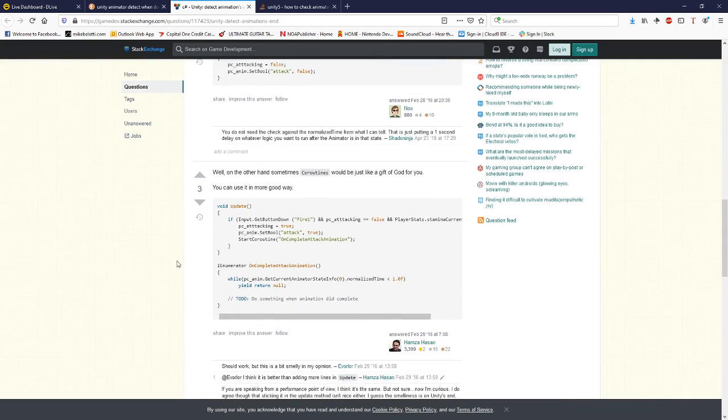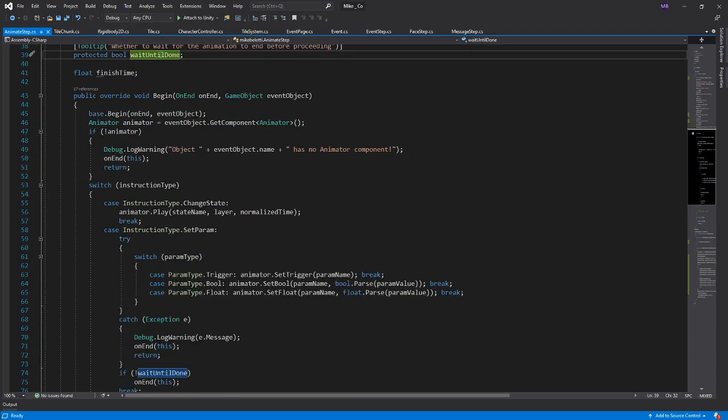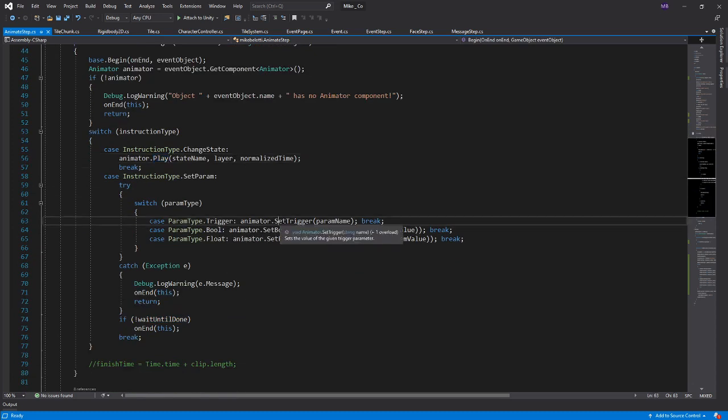But the problem is, I think as soon as you do something with the animator, like animator play or animator set trigger, this doesn't happen until the next frame, I think. So you can't really get its current state and compare it to something.